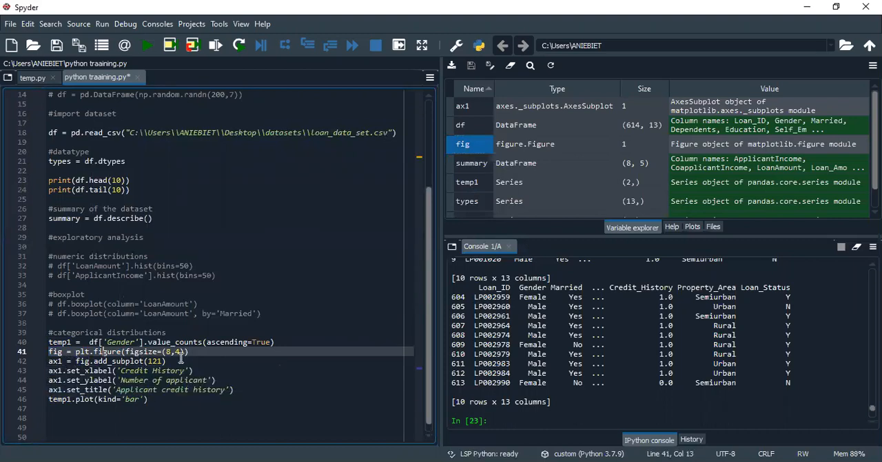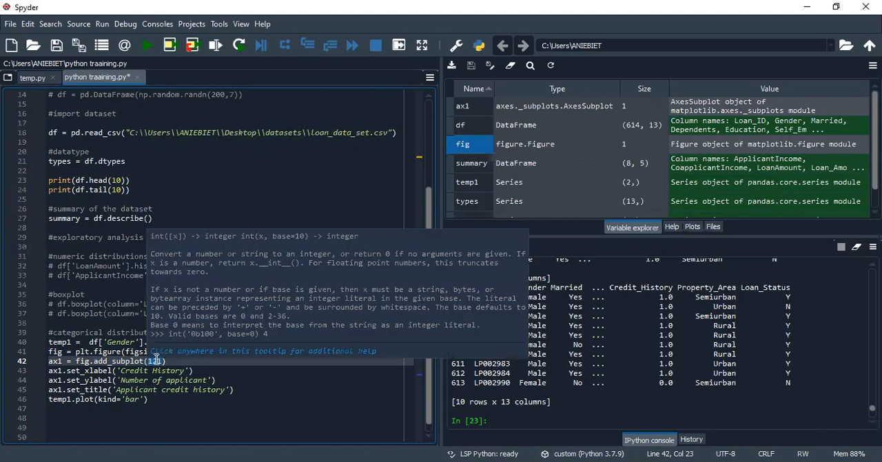So then we move on to start specifying details about the axes. We said this particular figure that we have created, we should add a subplot to it. Now this 121 specifically, I don't know what it's going to do, but let's hover over it and see.